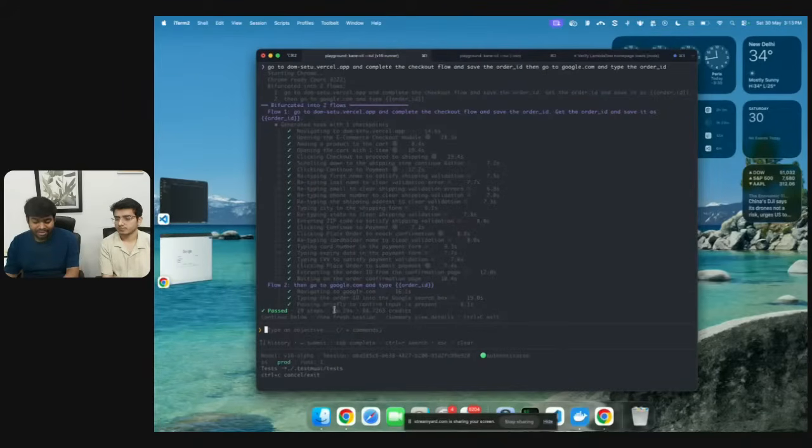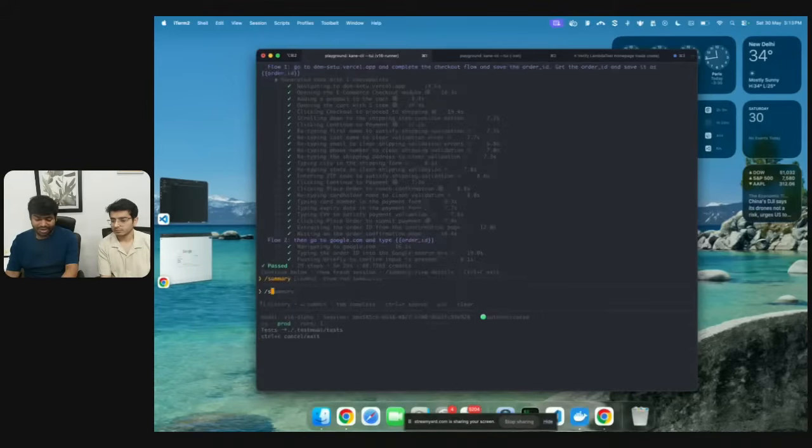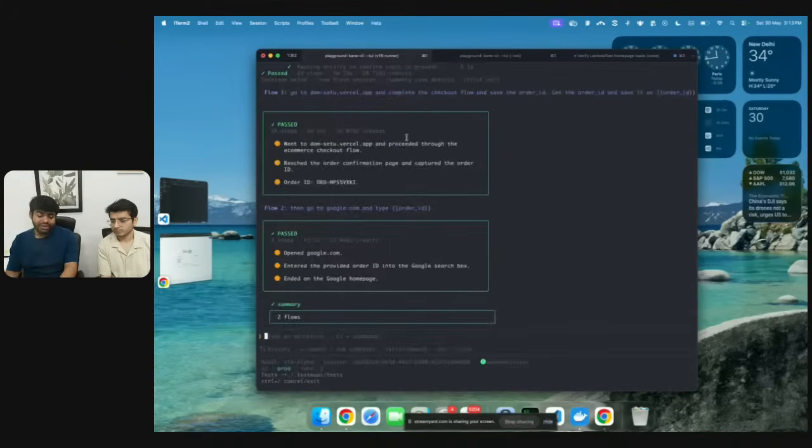It's completely up to you how you are using Kane CLI in your workflows. And now this session has been completed. It took 5 minutes to verify this specific feature, and I don't have to do anything. I just have to put in an objective, and I'll go and rest and do my stuff, and I don't have to worry about it. Now the summary. We also give a summary of what has been executed here itself. Like it has completed the checkout flow. You can see the order ID and all that stuff.